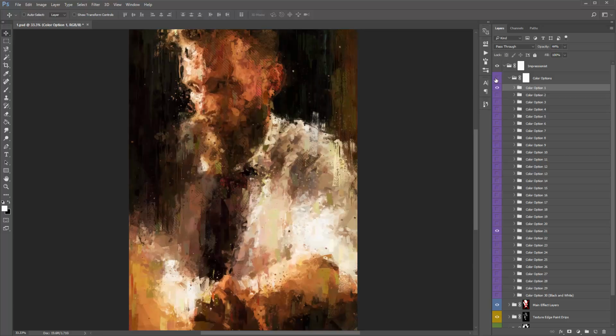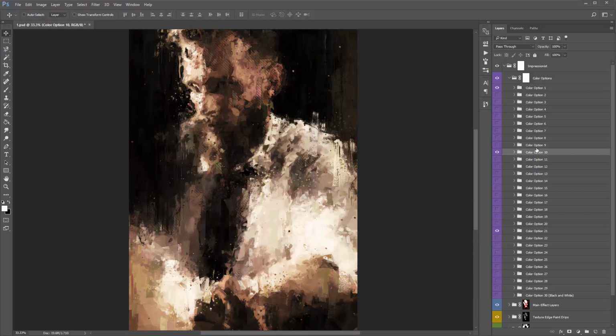So if I turn the color options folder on and off now, you can see it's applied that new color tone. All right, so you can keep doing that. You can just go down here, turn them on, okay? Maybe you might not want any of this one actually.